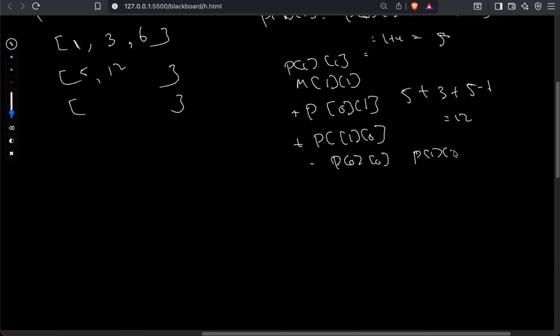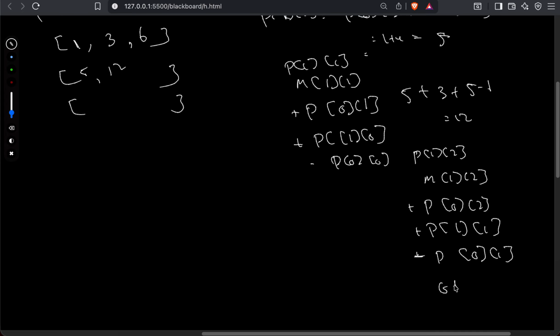Next prefix of 1 2. Matrix of 1 2 plus prefix of 0 2 plus prefix of 1 1 minus prefix of 0 1, that was 6 plus 2 plus 12 minus 3, so 21. So let's write 21.